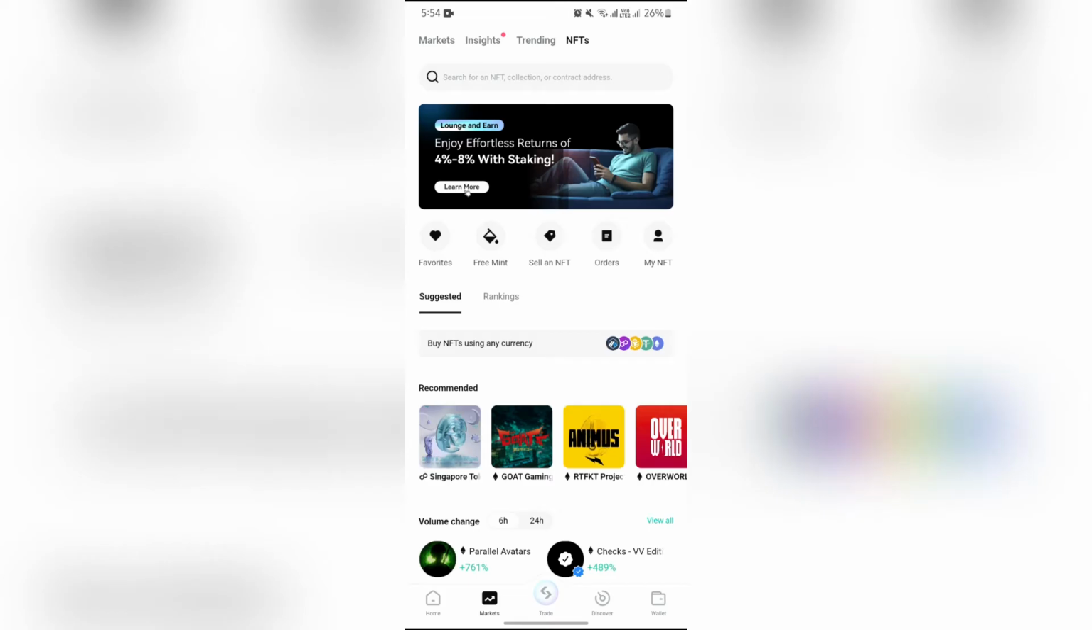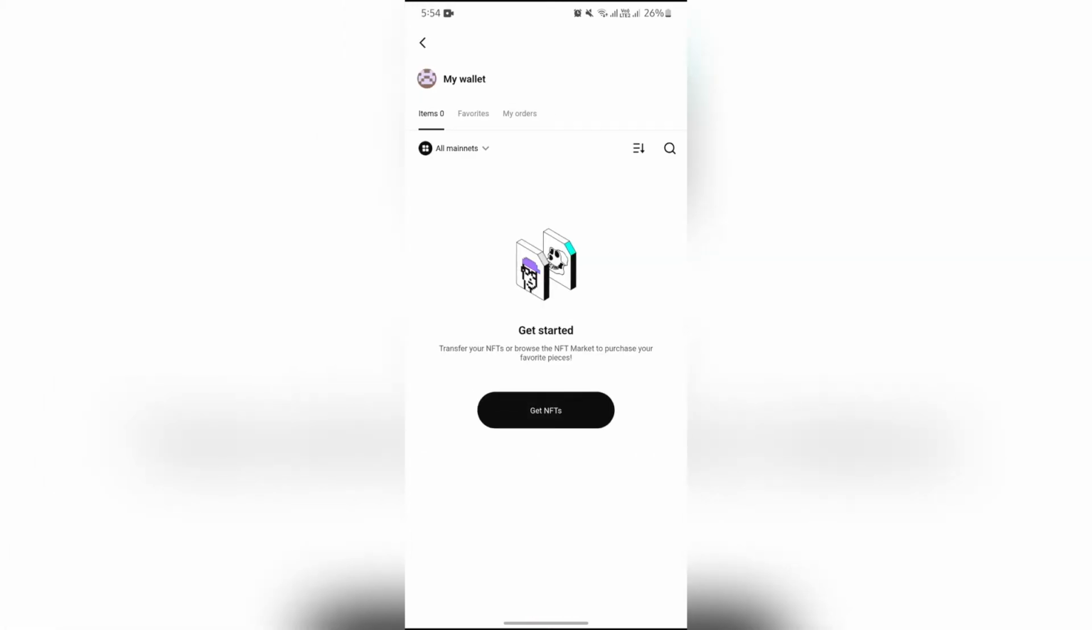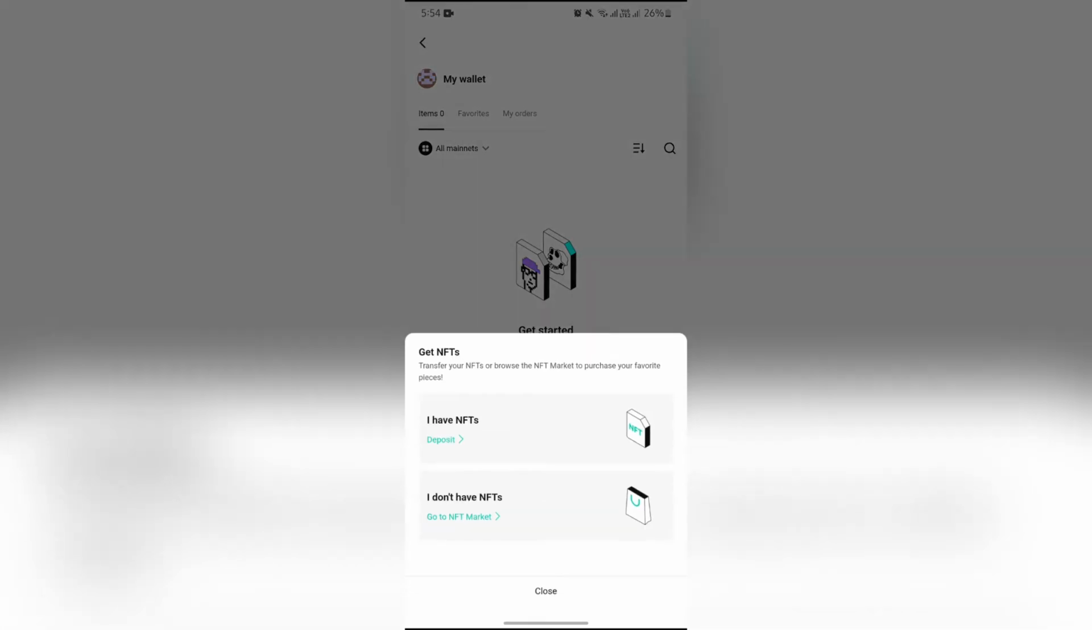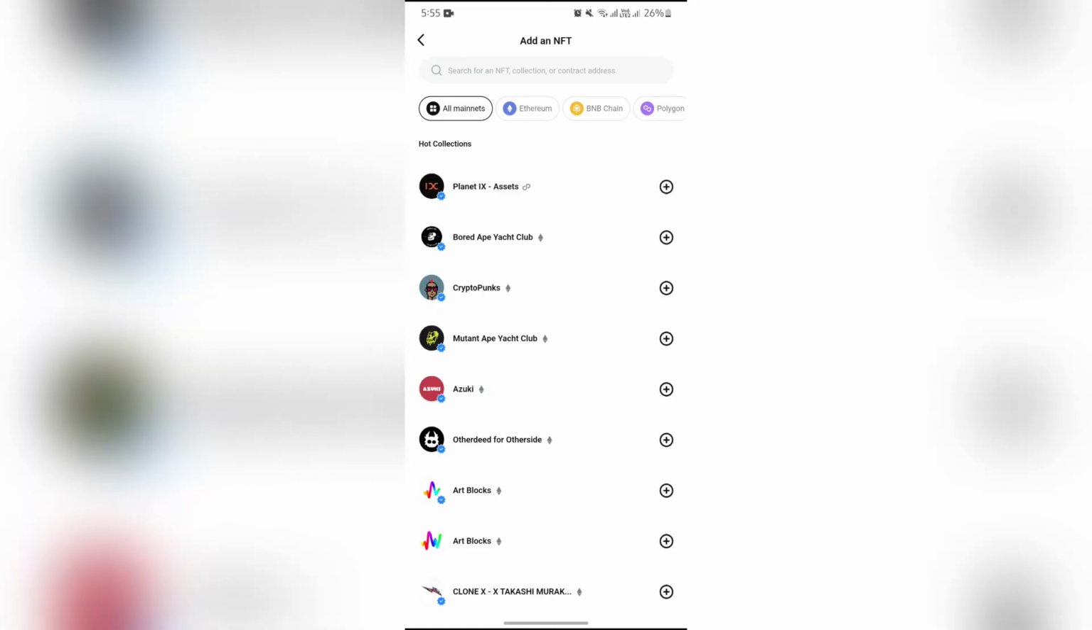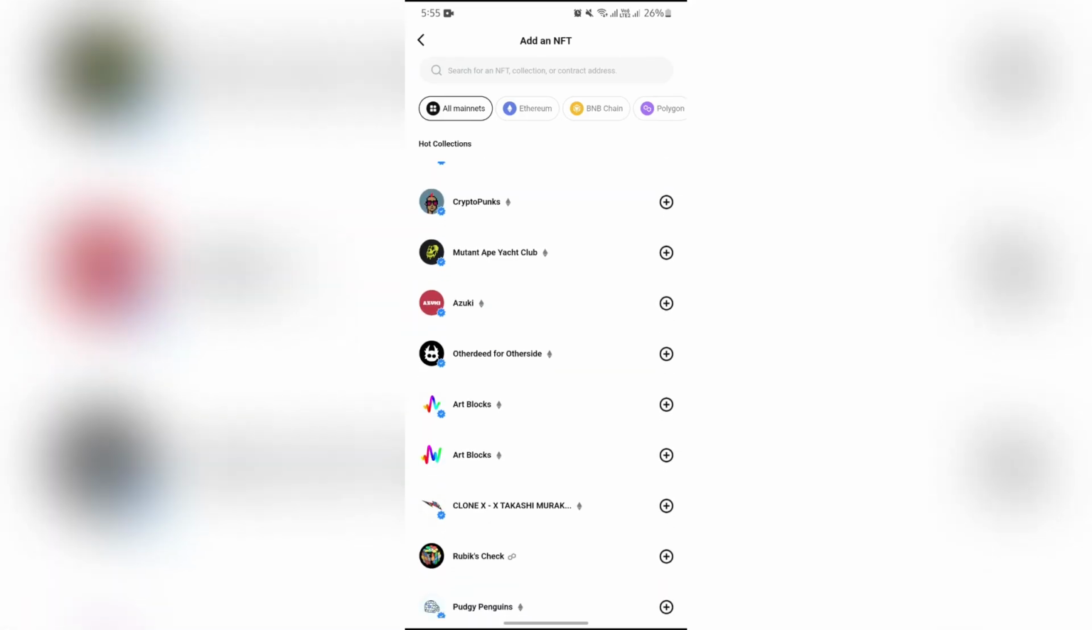Just simply tap on My NFT, and then you will get this option of Get NFT if you don't have any NFTs. Just simply tap on Get NFTs, and you will get this first option of I have NFTs, deposit. Just simply tap on deposit, and after that you can easily select the collections between these many options.